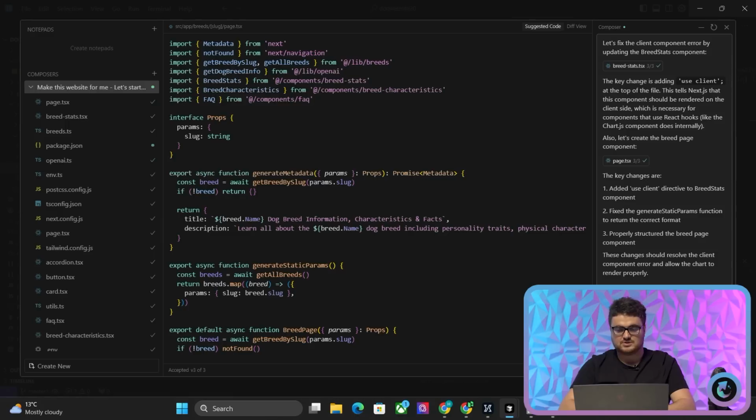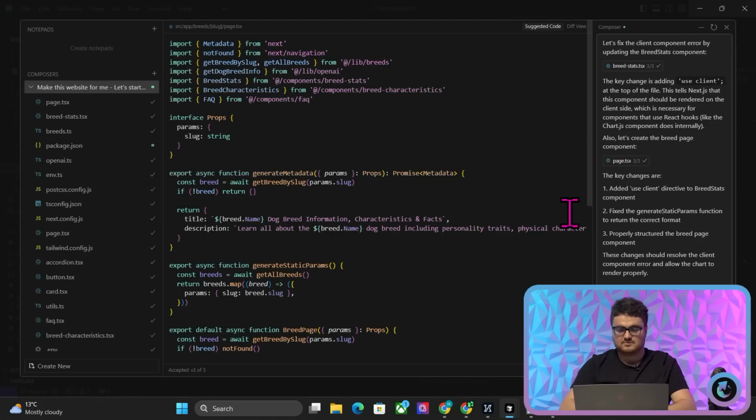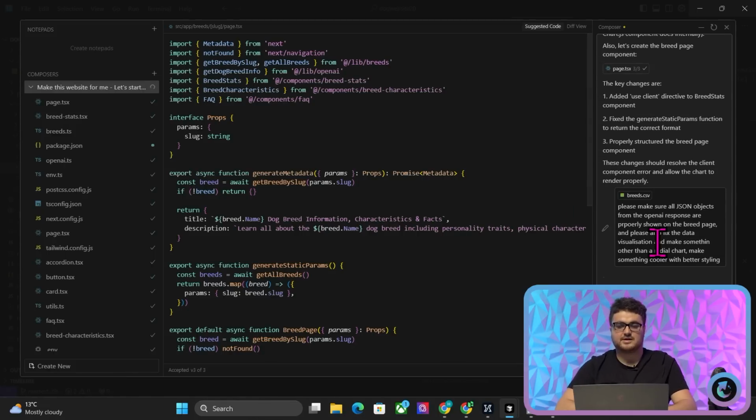History is not mentioned, so what we can do is we can say, please make sure all JSON objects from the OpenAI response are properly shown on the breed page. And please also fix the, what's this called? Data visualization, and make something other than a radial chart. Make something cooler with better styling. Okay, we'll hit enter here.